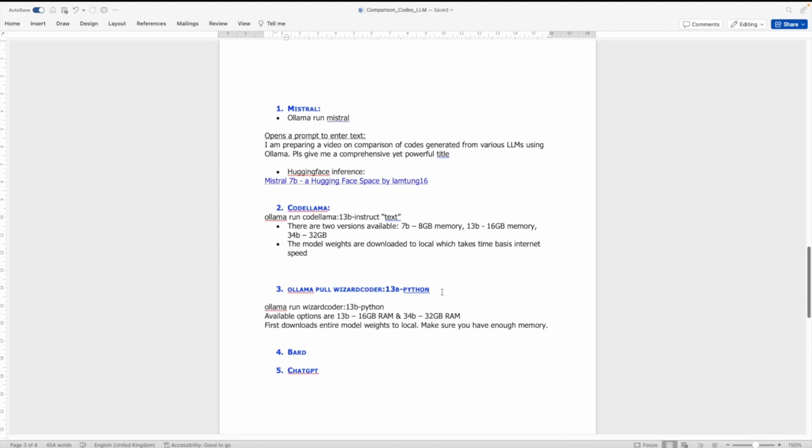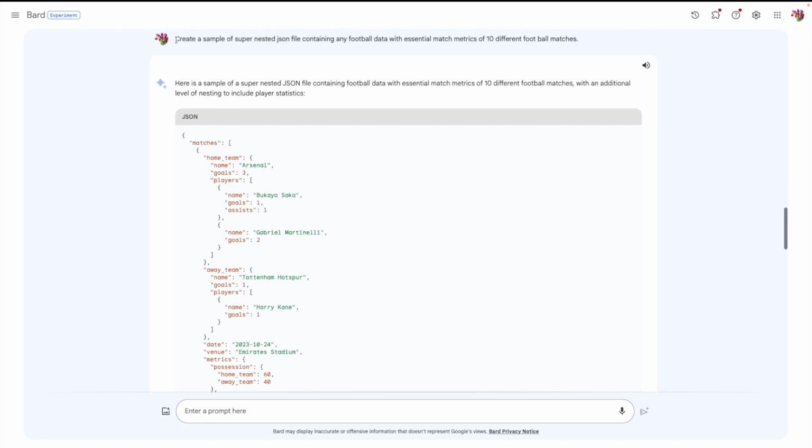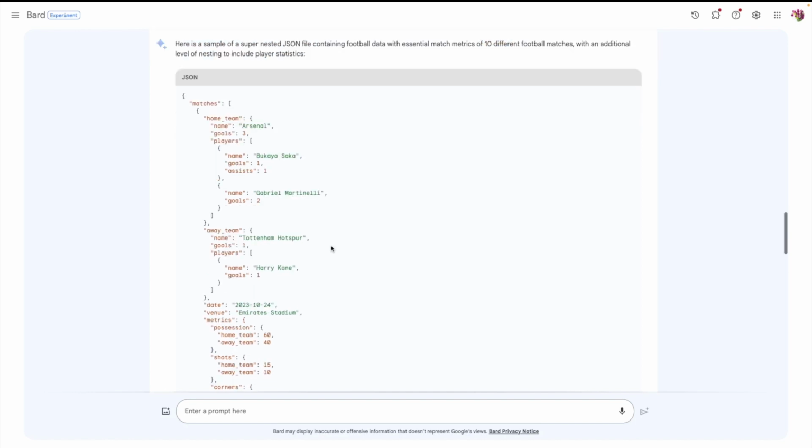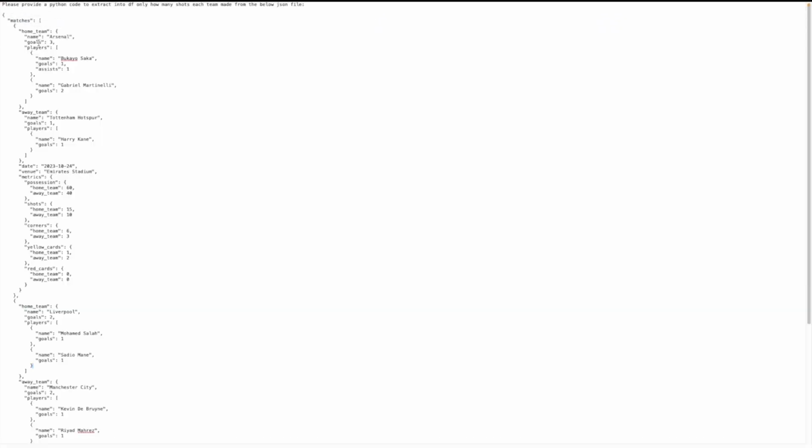So let's first go to Bard and check the JSON. How are we generating it? What prompt are we giving for that? Here I have given a prompt saying: create a sample of super nested JSON file containing any football data with essential match metrics of 10 different football matches. I had to give the prompt twice or thrice to get the data we wanted, and this is how the data would look in a JSON file. So let's just see that. This is the data.